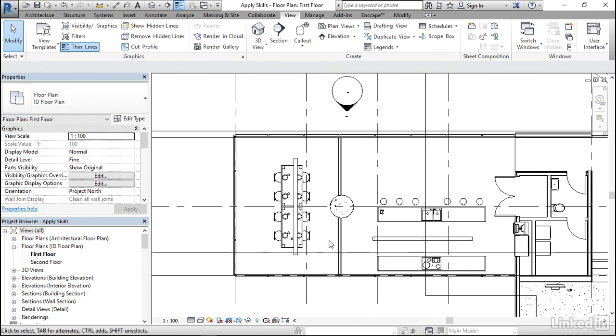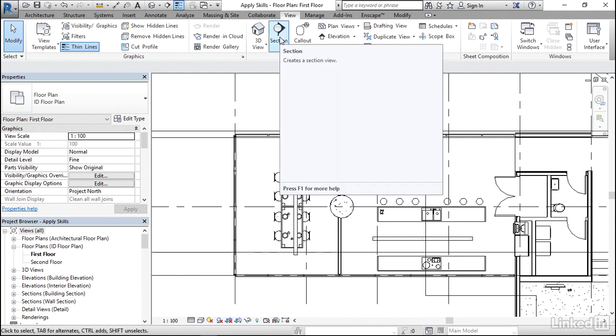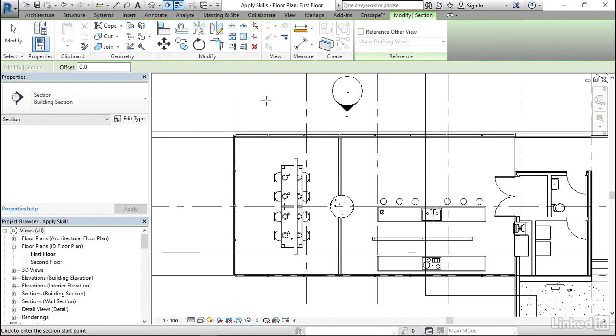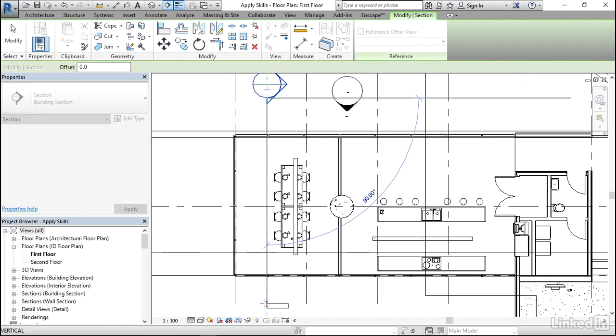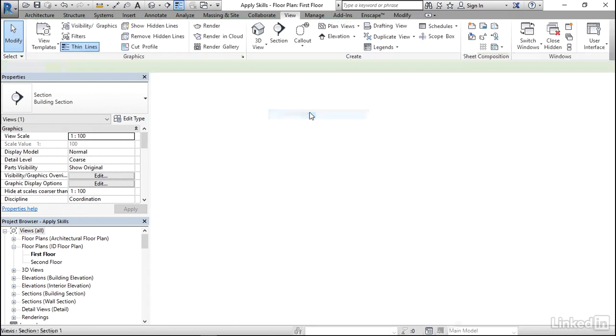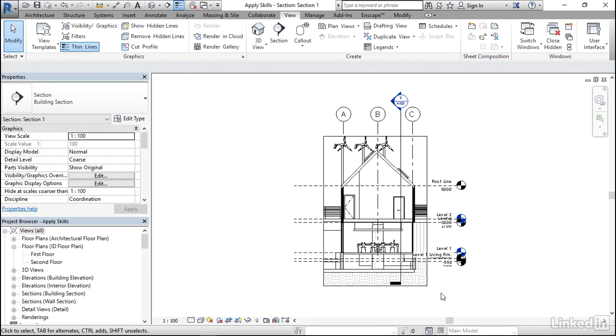First, let's take a look at this wall in a section view. So underneath the View tab on the ribbon, select Section, click once, come straight down, click again. That's created a section through the building in this location. With the section symbol highlighted, right-click, and then go to View. We've now created a section throughout not just that room, but the entire building.